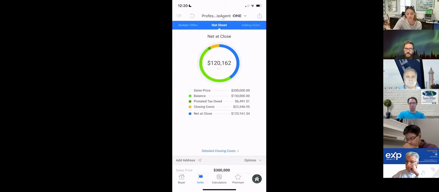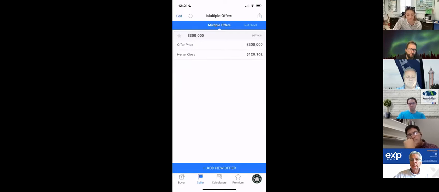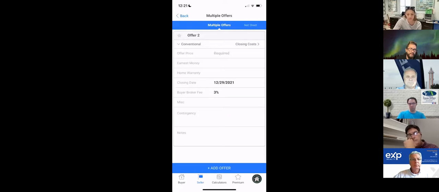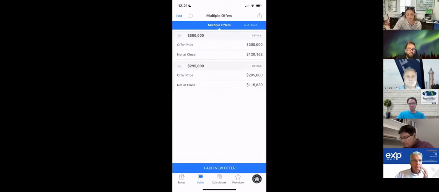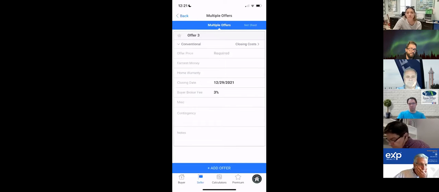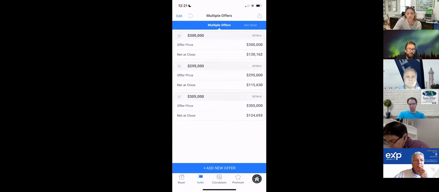Again, on the seller side, this is where most people stop using the app, and I want to show you a couple of other good features. First of all, very cool is the multiple offer feature. Let's say you're in one of those crazy markets like we are now, where you list something at 300,000, you get 3 offers. One's 300, one is, let's just say 295. And one is, I don't know, 305. So we plug all those in and we can see all of them side by side.